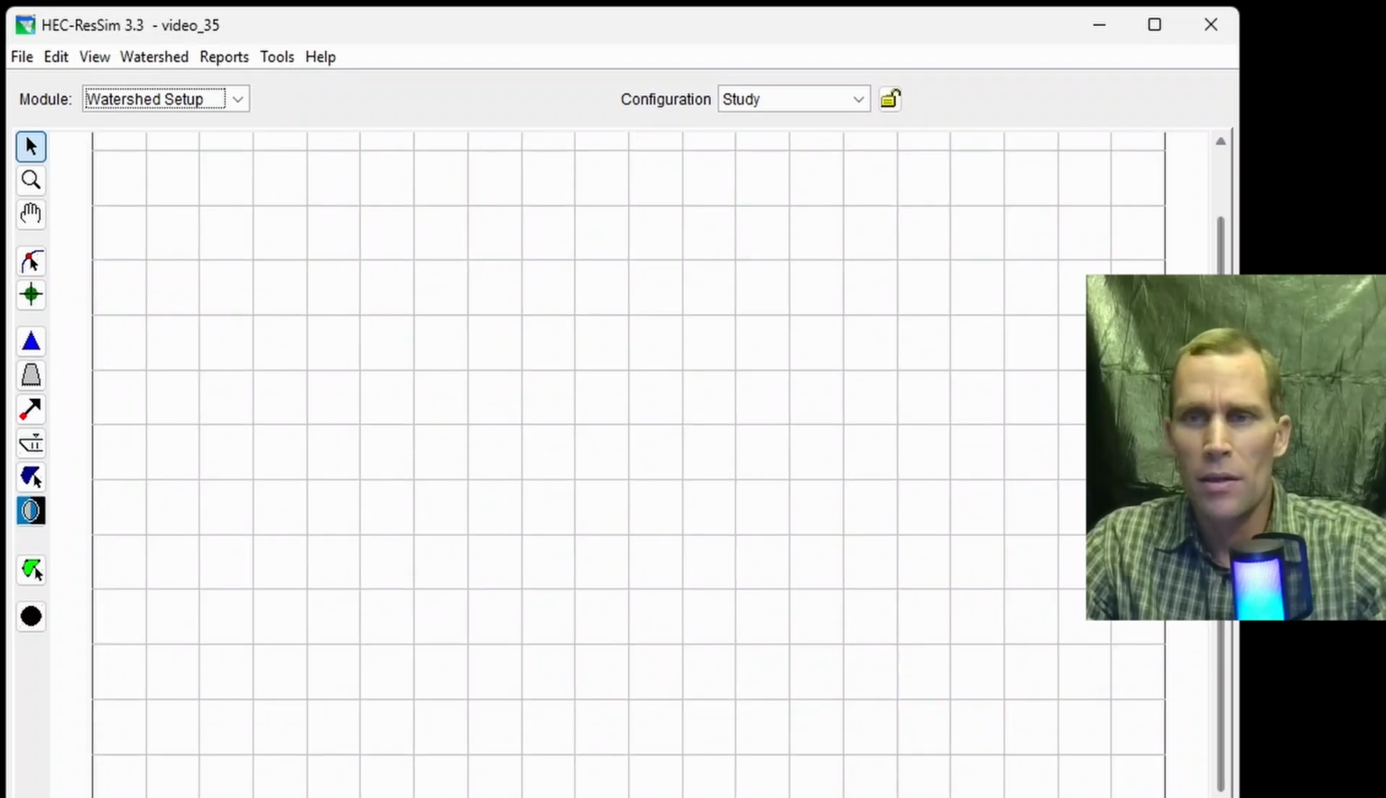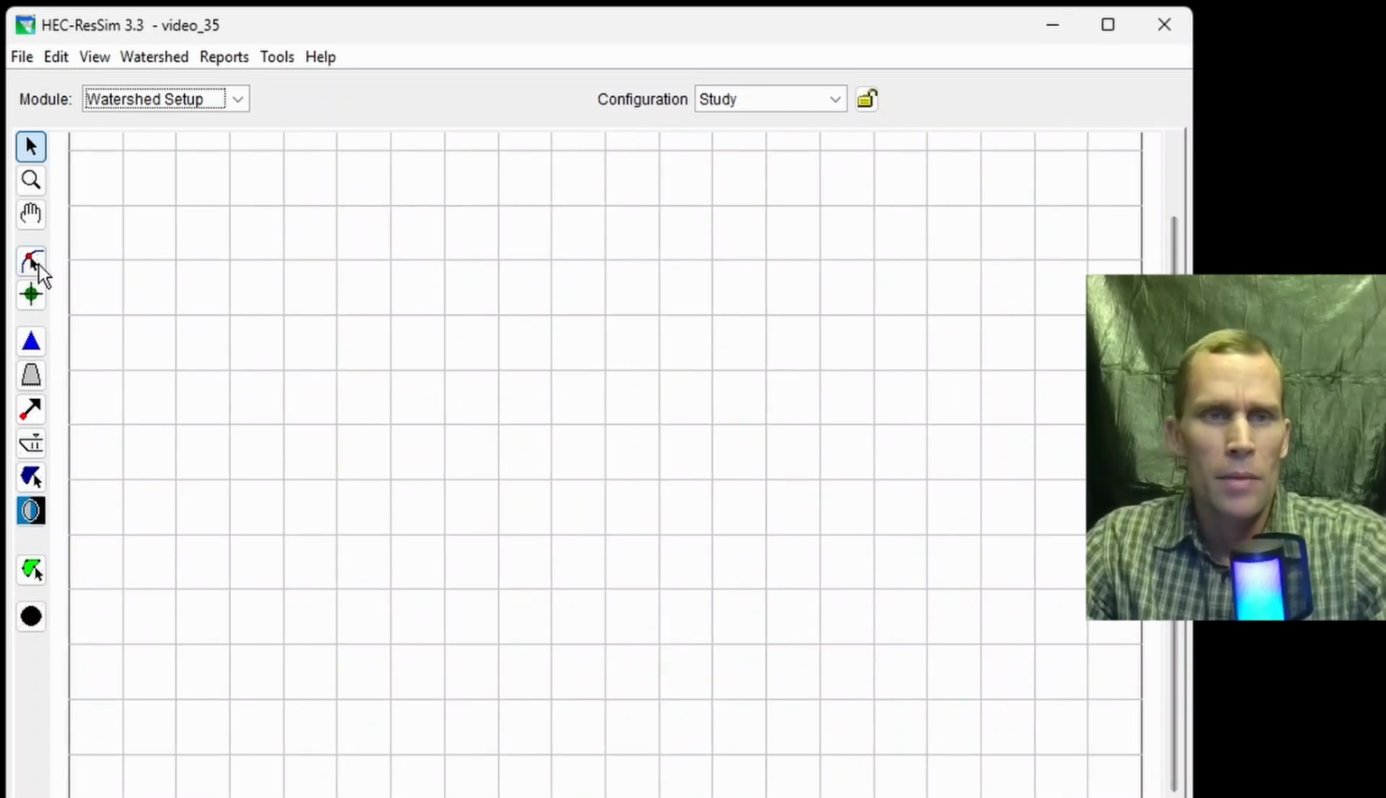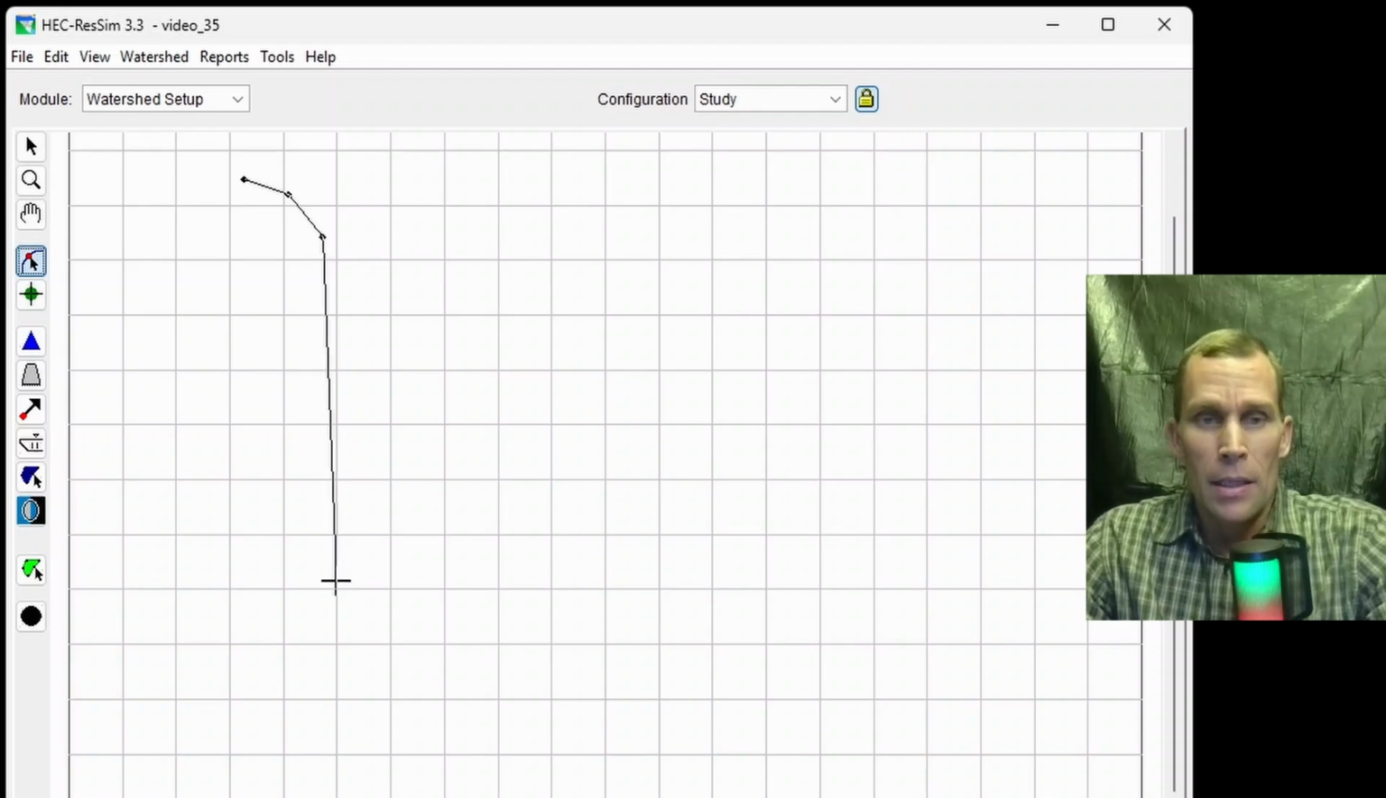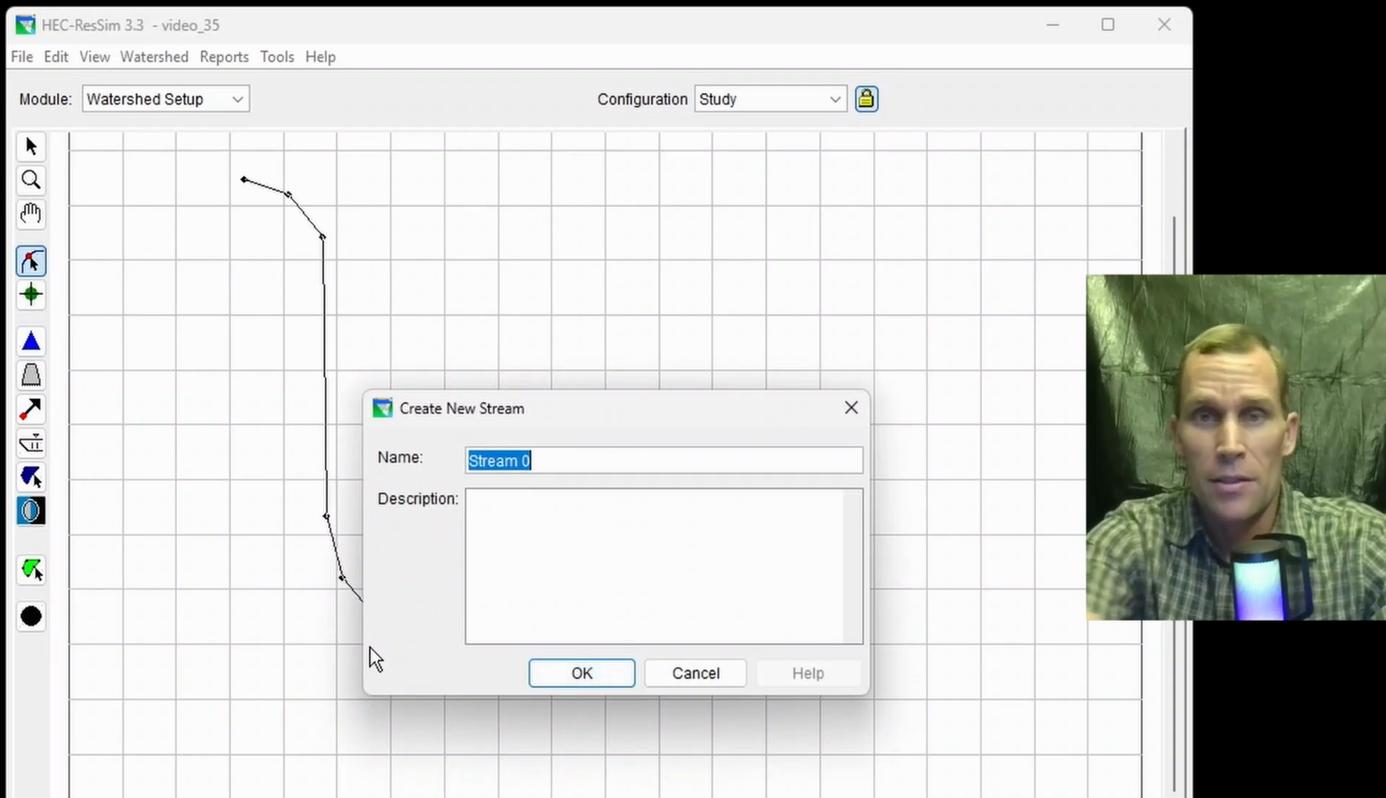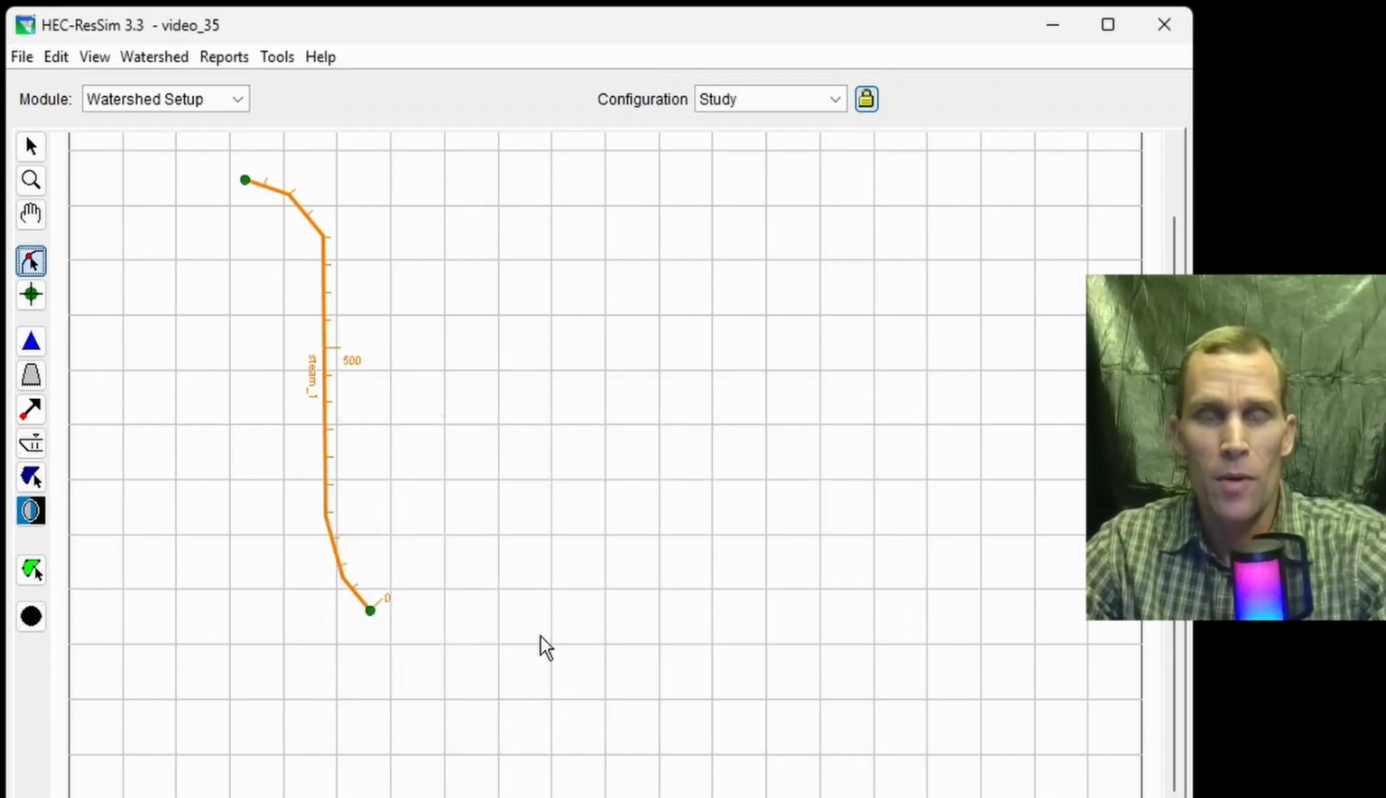I'm going to go ahead and zoom in a little bit and select the stream alignment tool here on the left tools menu. Hold down the control button and then single left click on the upstream end of the stream alignment. And then a couple more clicks. Just before your last click, let go of control, click, and then it's going to ask you to give the stream a name. So I'm just going to call mine stream 1. It's not too important for this exercise.